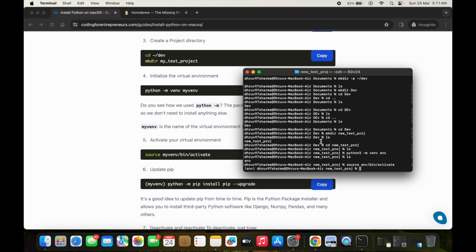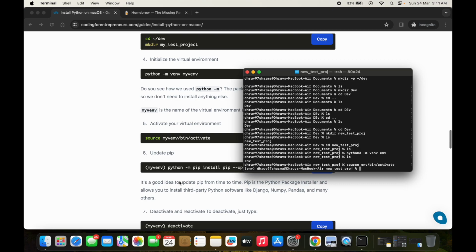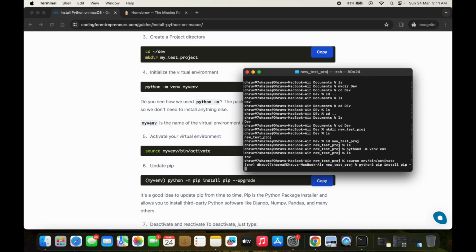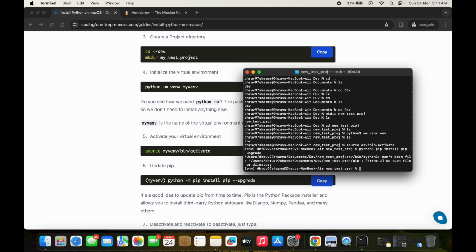All right, so let's upgrade the pip version. Inside the virtual environment, we're going to see if we have the upgraded pip version or not. Upgrade. I think, can't open file. No such file. I think pip is not installed in this. I need to check this though.